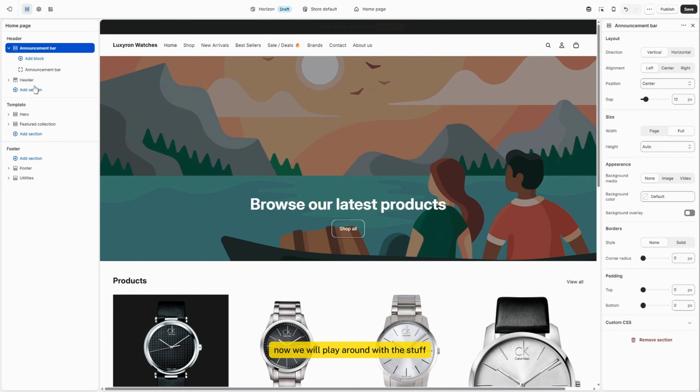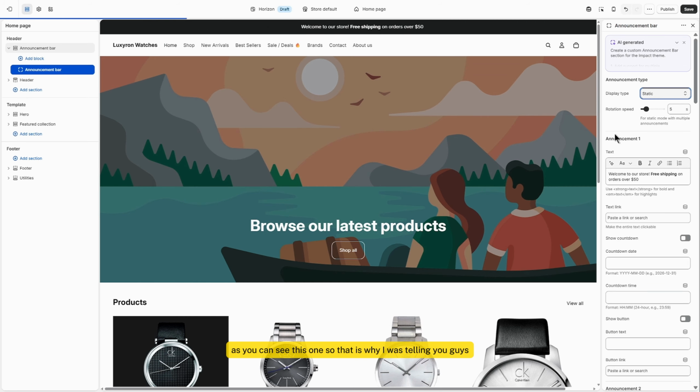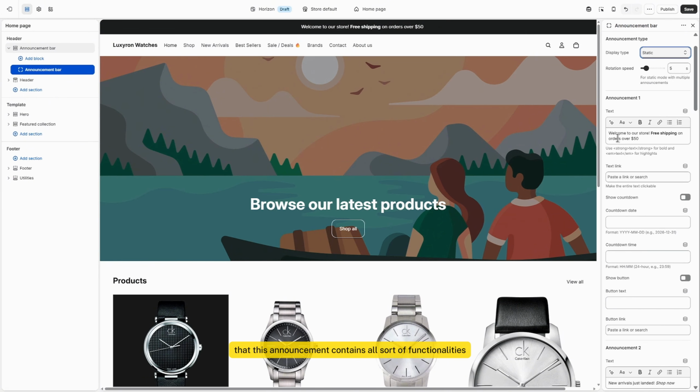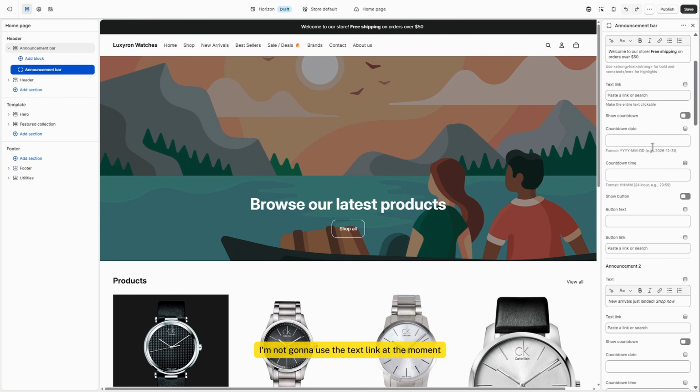Now we will play around with the settings and I'm going to guide you how you can add your stuff. Click here and we have two types of announcement, which is the static one and the scrolling marquee one. As you can see, this is why I was telling you guys that this announcement bar contains all sorts of functionalities. Now scrolling down a little bit, we can make the whole text clickable, like this, apple.com. And now, as you can see on this text, in the left bottom corner, we have https apple.com. So this is what I was trying to display. Let me undo it. I'm not going to use the text link at the moment.